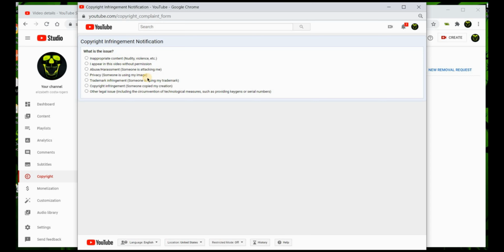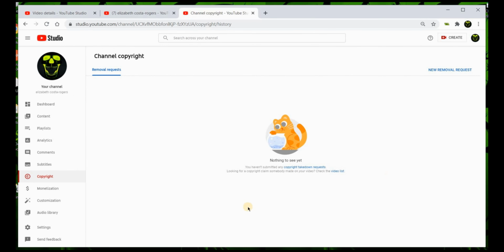Privacy, someone is using my image. Trademark infringement, copyright infringement. All of these legal technicalities can be disputed, and you can fight for your intellectual property, your privacy, all of that. You can go right in there and put in a claim.